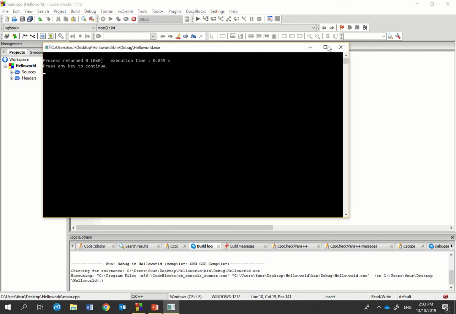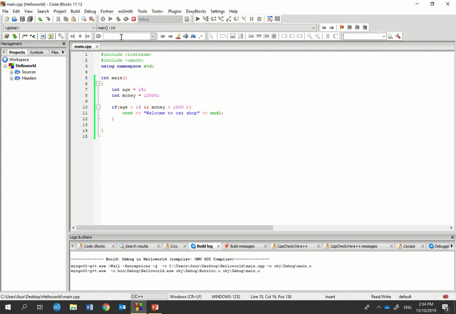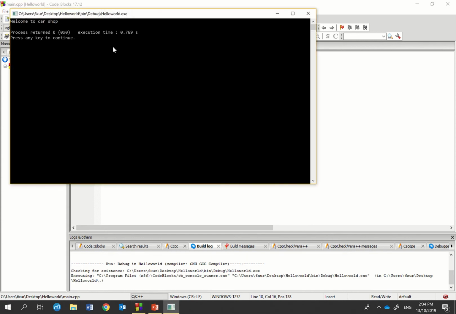And nothing is printing out on the screen. That's because even though we have more money than 1,000, we have 10,000 for money. That's like 10 times. That's way over. Our age is below 16, it's 15. Now, say we change the age to 14. Now 15 will be larger than 14. So this time the program should be running. Yeah, there you go. Welcome to the car shop.